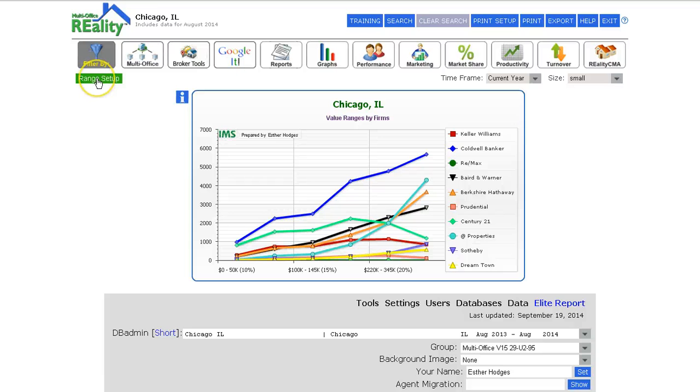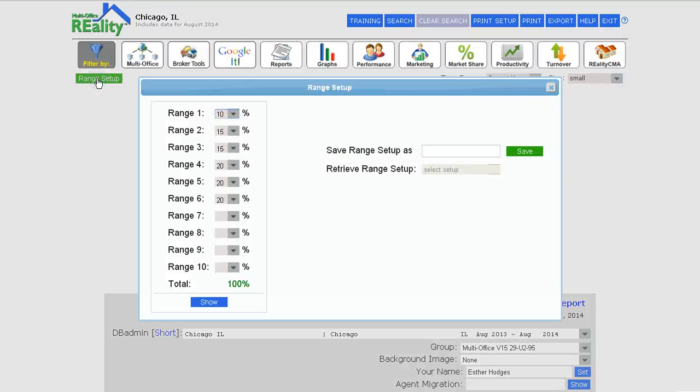When you click on Range Setup, it will bring you to this screen. This is where you can allocate percentages of solds that you want to see on your graph. Obviously, it needs to total 100%, and the program will tell you by what figures you enter. We're going to stay with 10, 15, 15, 20, 20, and 20%. Now show us on a graph.